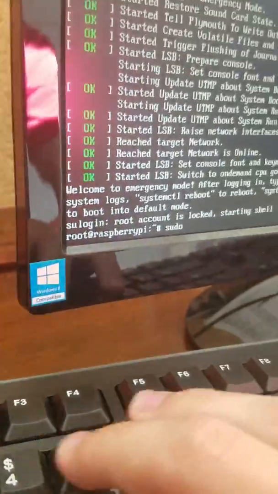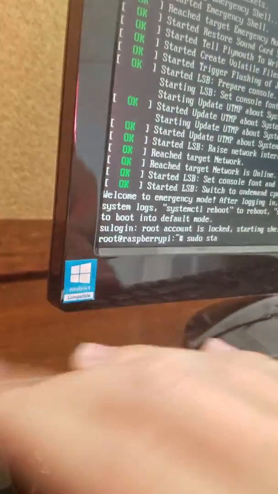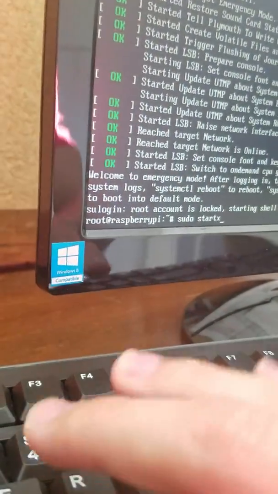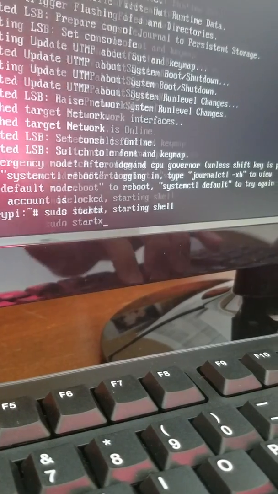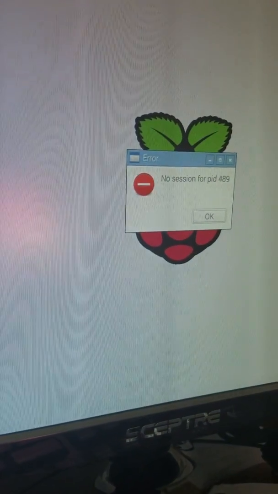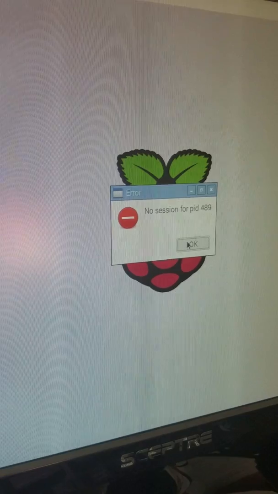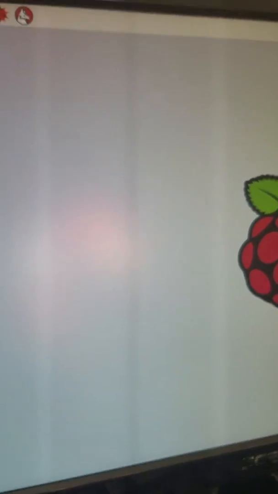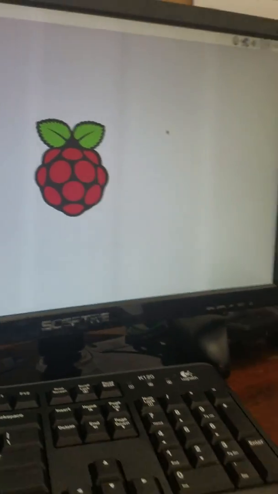So, sudo, space, startx. And when I put that in, it boots up. I get this error message. Okay, and everything seems to be working fine. I can go to terminal. I can do everything.